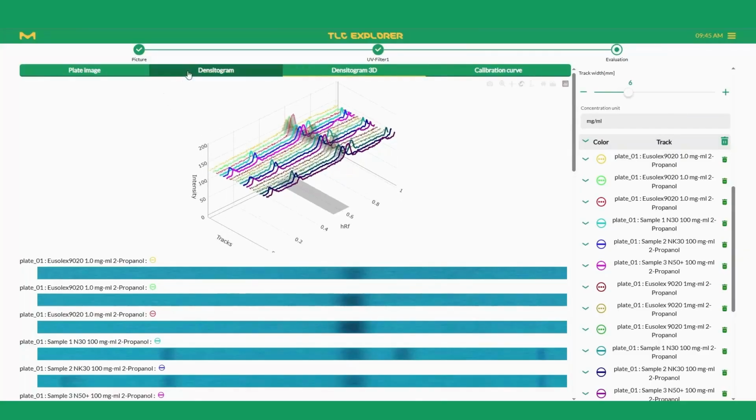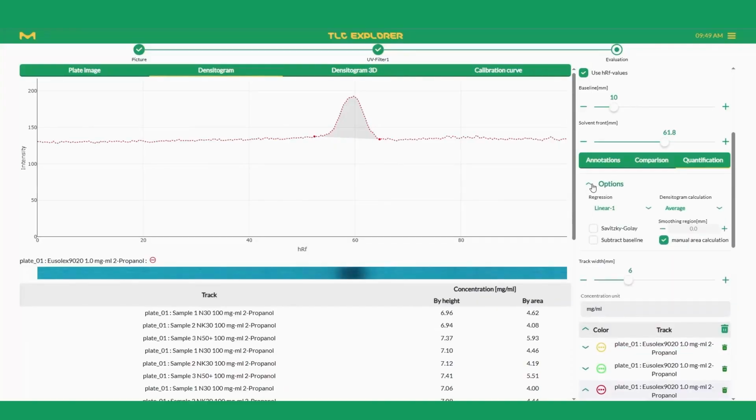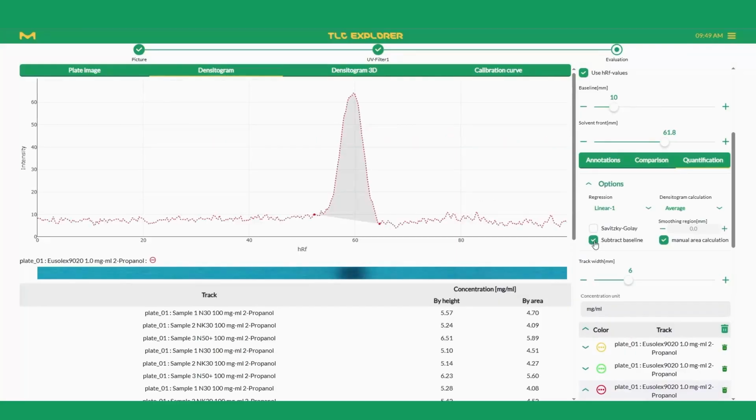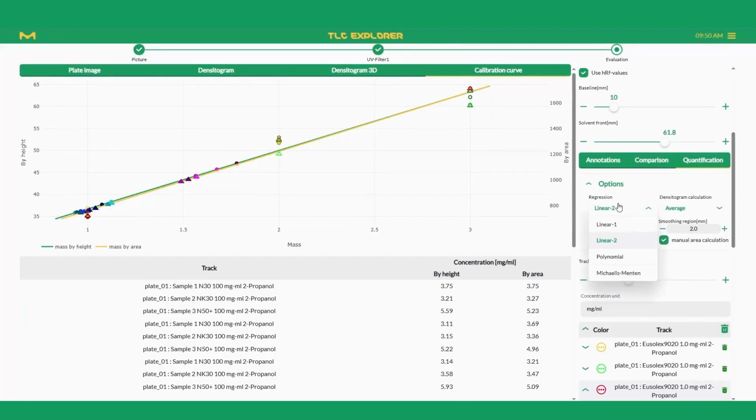In the densitogram and 3D densitogram section is a graphical overview of the tracks. In the Options tab, it is possible to apply adjustments like a baseline subtraction or changing the regression mode, data calculation, and data smoothing. As you see, the changes to the settings get applied automatically.